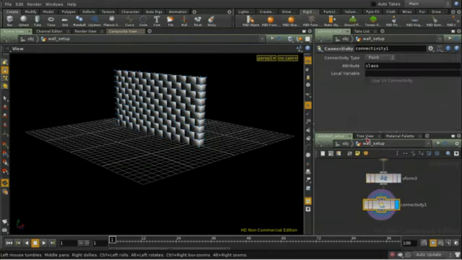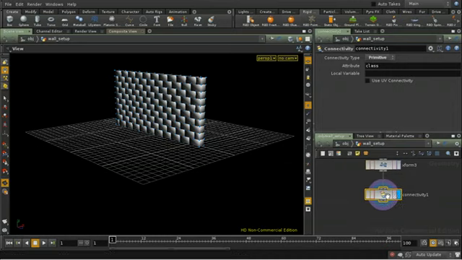And what this does is create an attribute. By default it's called class, and I'm going to make it a primitive attribute which sets the class to a value for groups of connected primitives. So each of these bricks will have a class value that's the same within the brick and different from all the other bricks.